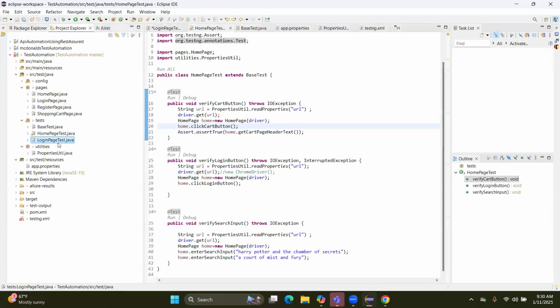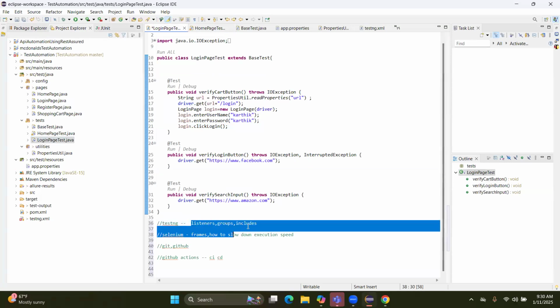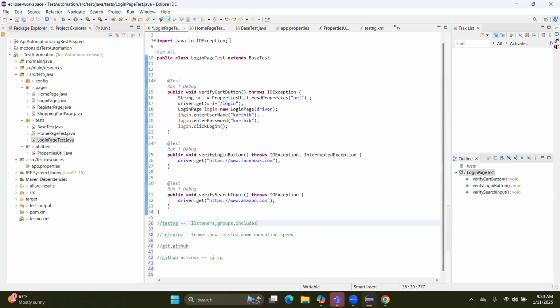The only topics that are pending are mainly the test engine topics. Other than those, GitHub is pending, and this CI/CD, which you asked about. That's all that is pending. We can plan the next class to complete these things.